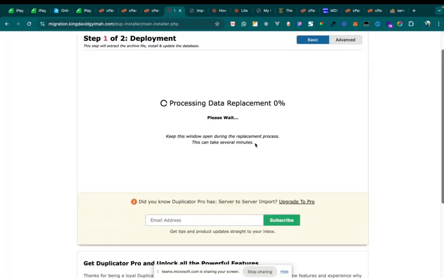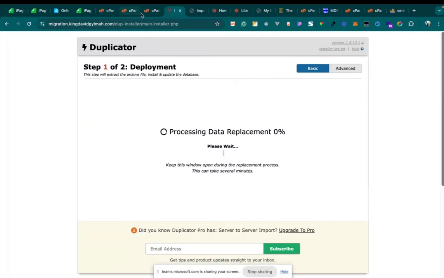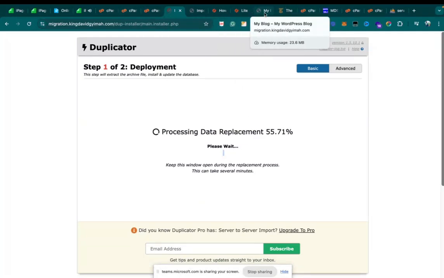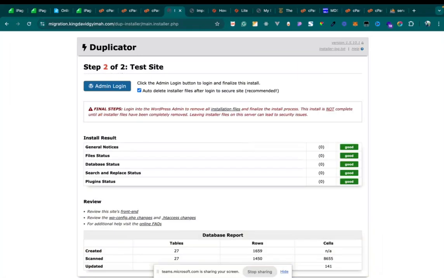Okay, so it's doing the data replacement as well. So this is just going to go and go and go. I don't think we need to be watching this. Okay, so in the meantime, it's the final WordPress test. Let's see how it goes. Nice. So they said click the admin login button to log in and finalize this install.